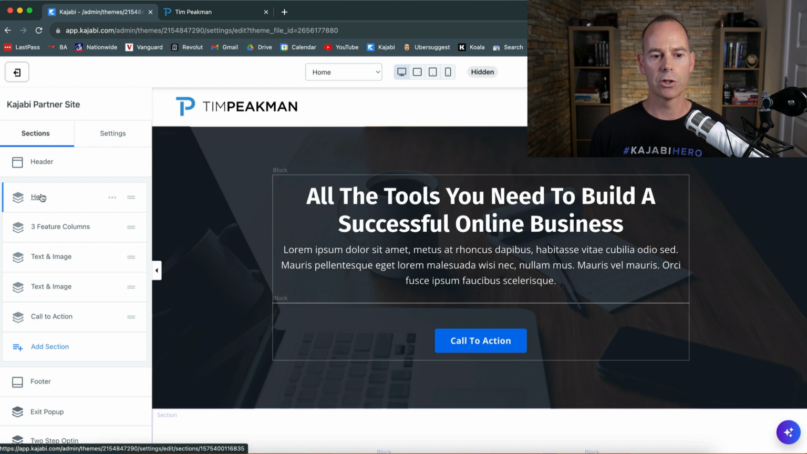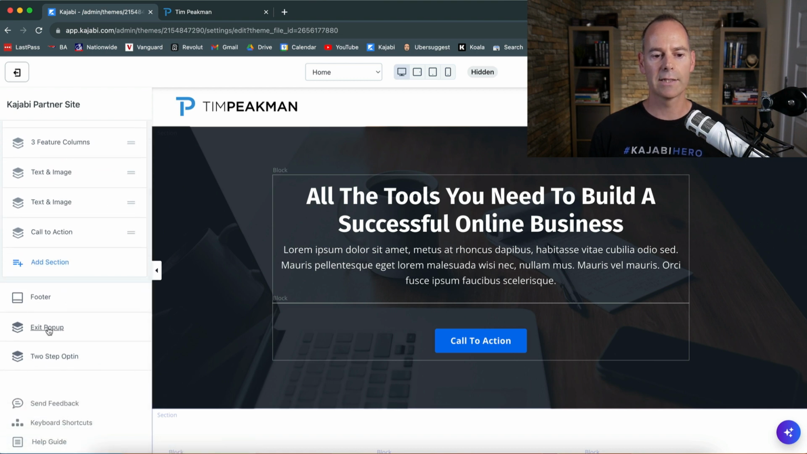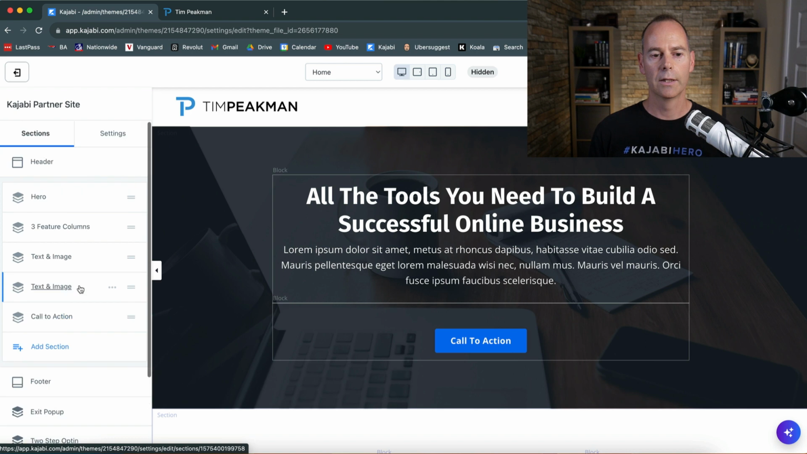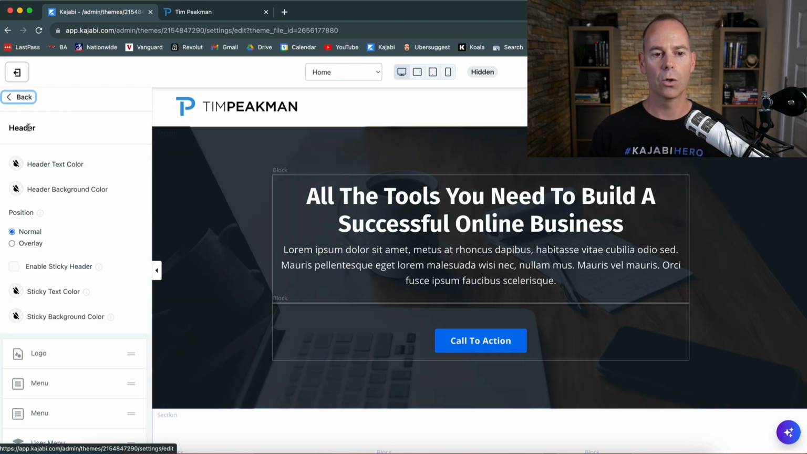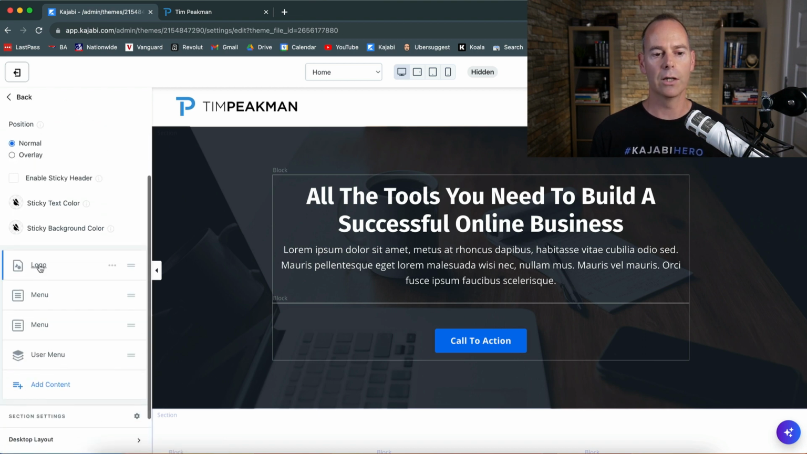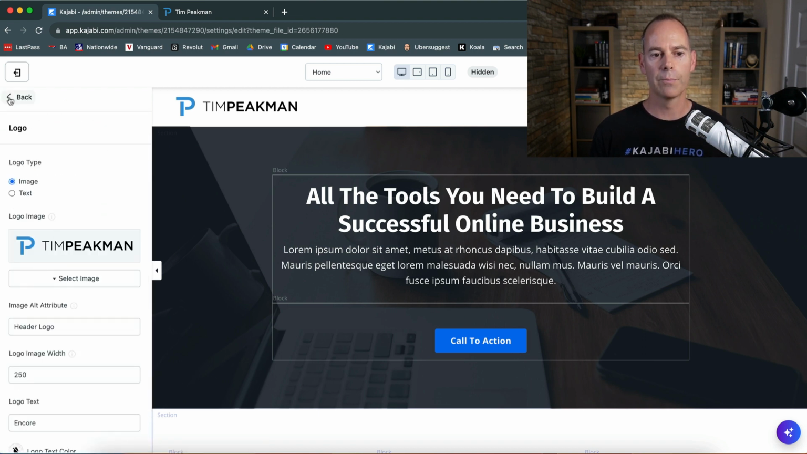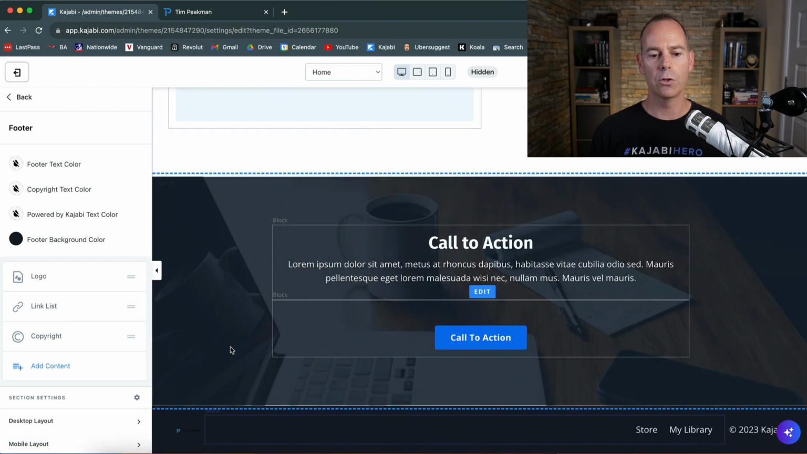So here are your sections. Hero, you've got three feature columns, text and image, call to action. You've got a header and a footer, and then you've got an exit pop and a two-step opt-in. Now, the header is basically what you see along the front. Like I said, if you either click into it, it will show you that element on the left-hand side, or you can actually navigate to it from the left-hand side to go into header and then go into the logo, and you can see the logo there. And then the footer is pretty much the same. So footer, it will take you to the footer.